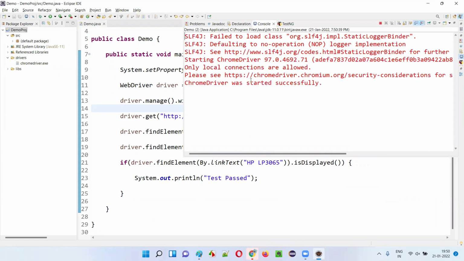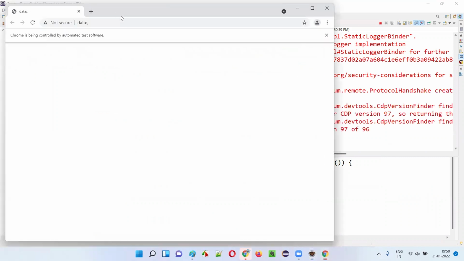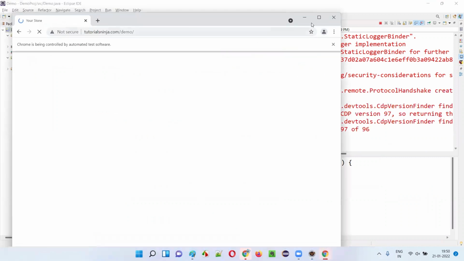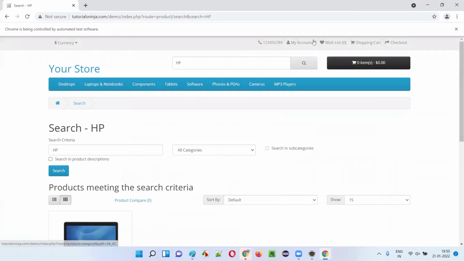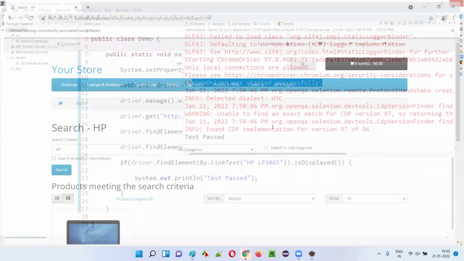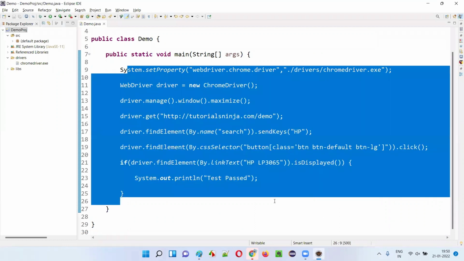You see, here you'll get Chrome driver. Chrome driver was started. Chrome browser is opening, guys. This is the Chrome browser. It's getting maximized and it's opening the application URL and all those things. You see, it has tested and all those things. So here the script has run on the Chrome browser.